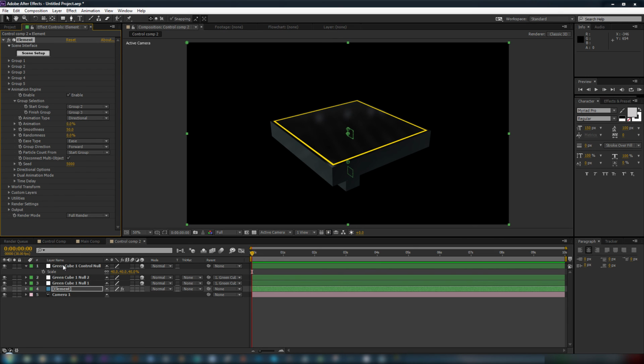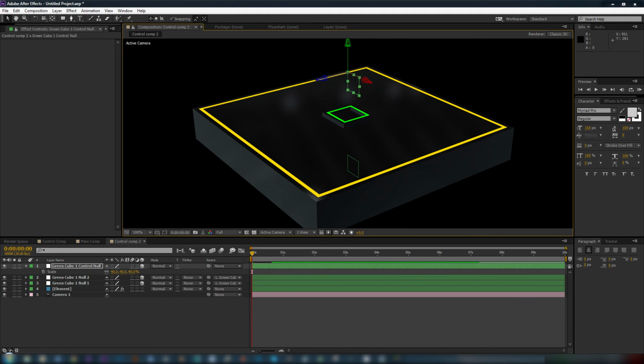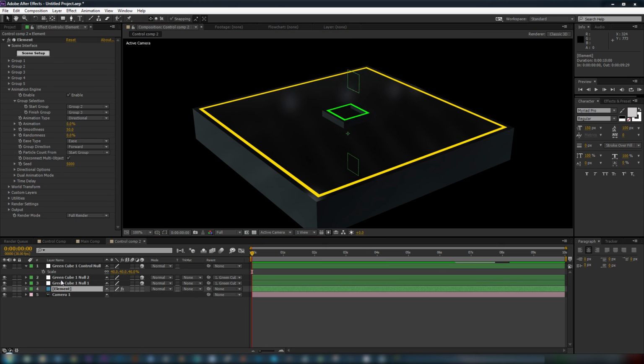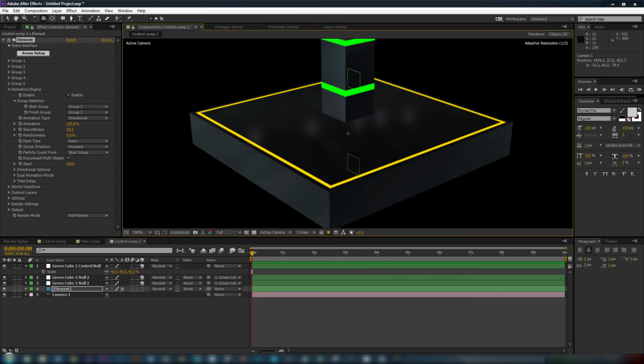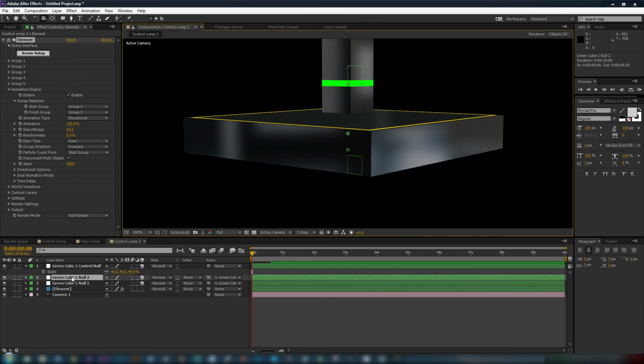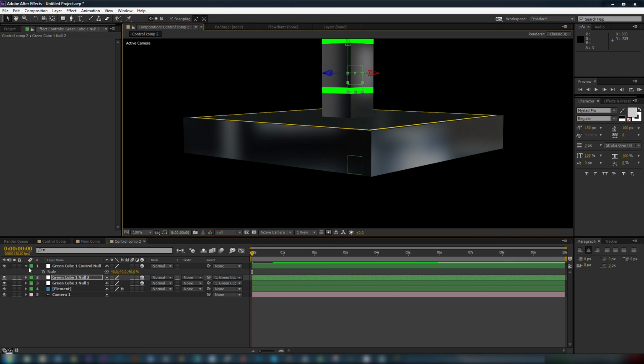So what we want to do though is take this null, move this up so it starts off right there, and then it goes up. Okay, that looks like the cube. Yep, it's too high. So grab number 2, which is group 2, pull that down so it's intersecting that floor there.